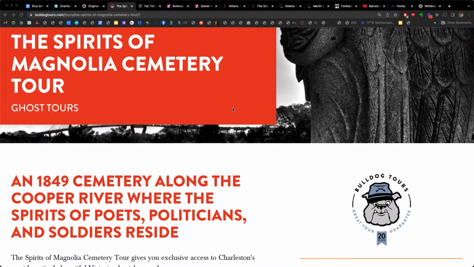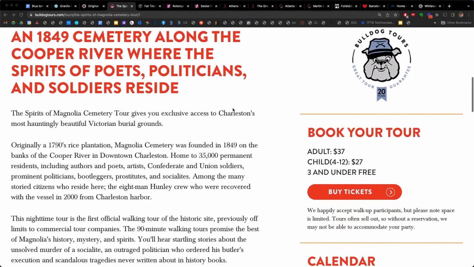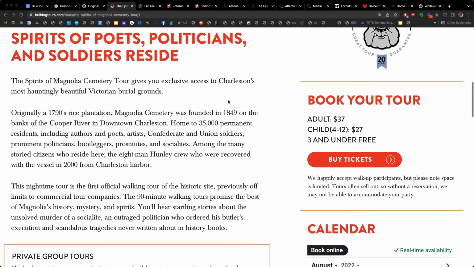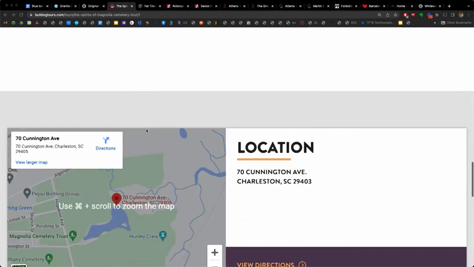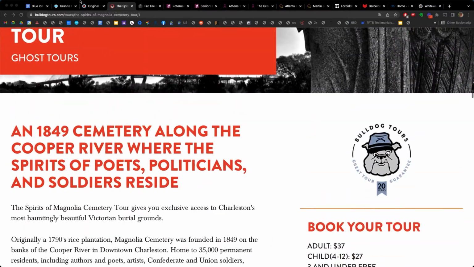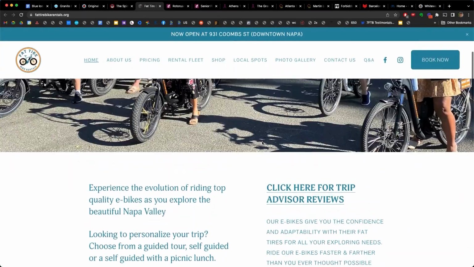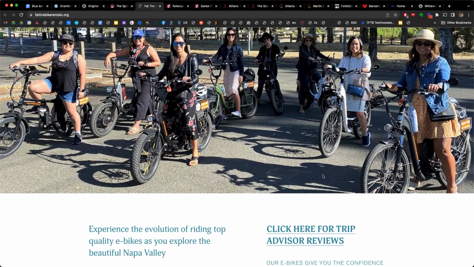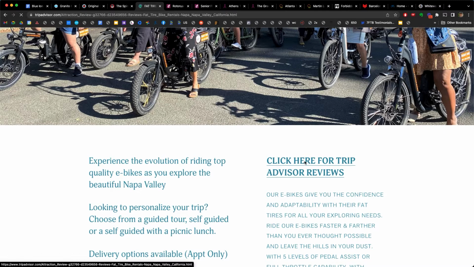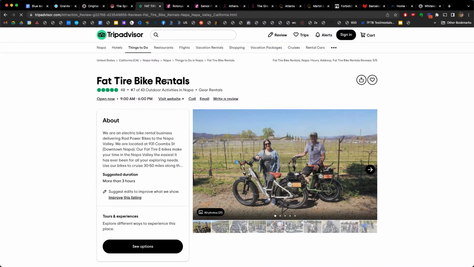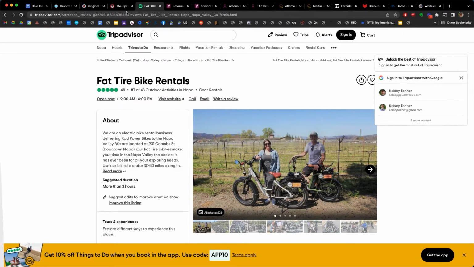Here's a tour description for a ghost tour, and we're right on the sales page. We've got a nice big buy tickets button. We've got some text, but nowhere am I seeing any kind of social proof or testimonials from past guests. Here is another common thing we see. Here is an electric bike tour, and it says click here for TripAdvisor reviews. And I have to actually click on this, which takes me to another website, draws me into TripAdvisor world just to get some social proof.